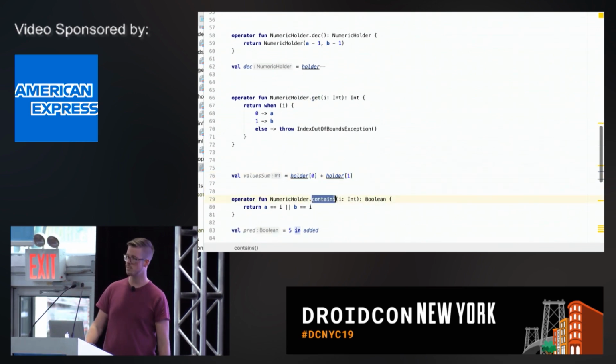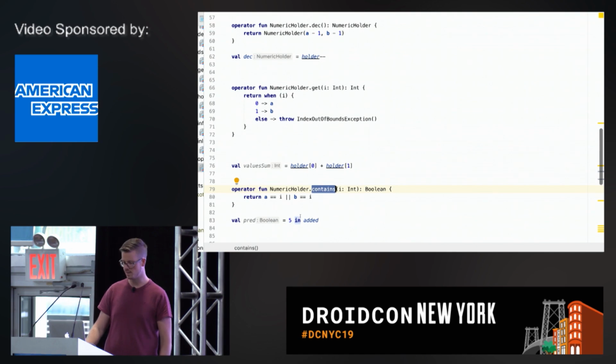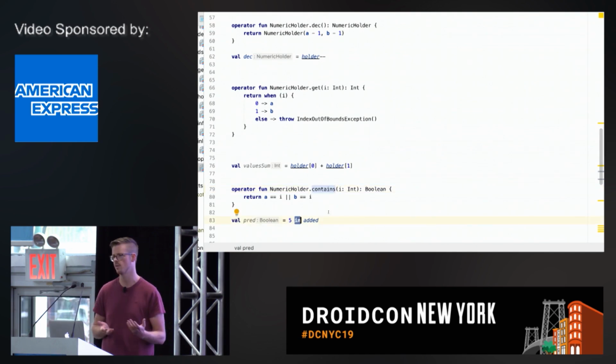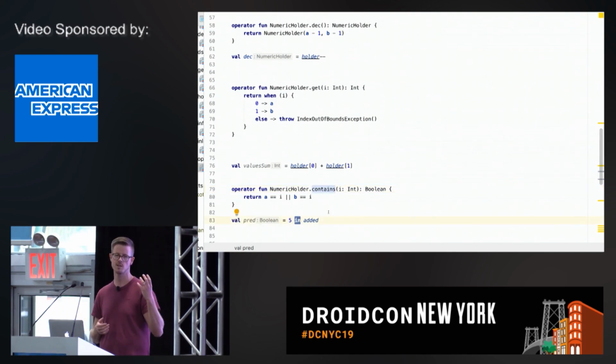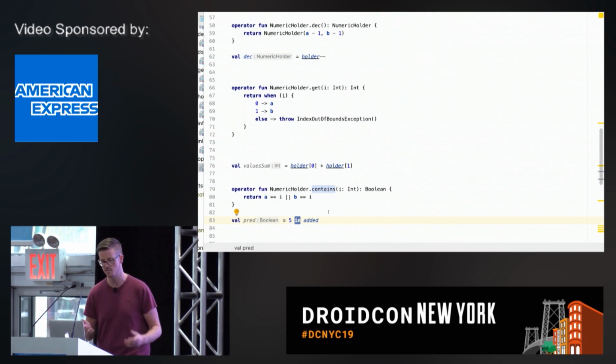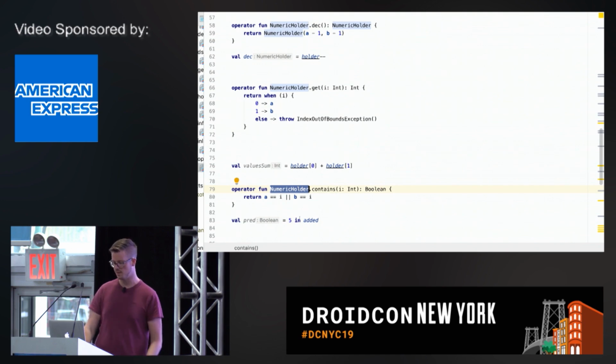Then we have a contains operator, which enables the in keyword. This is something you use for sets, for example, so you can check whether some element is part of this set. But you can also do that for your custom types, like here. We're checking if 5 is part of the numeric holder, if it's either in A or in B.